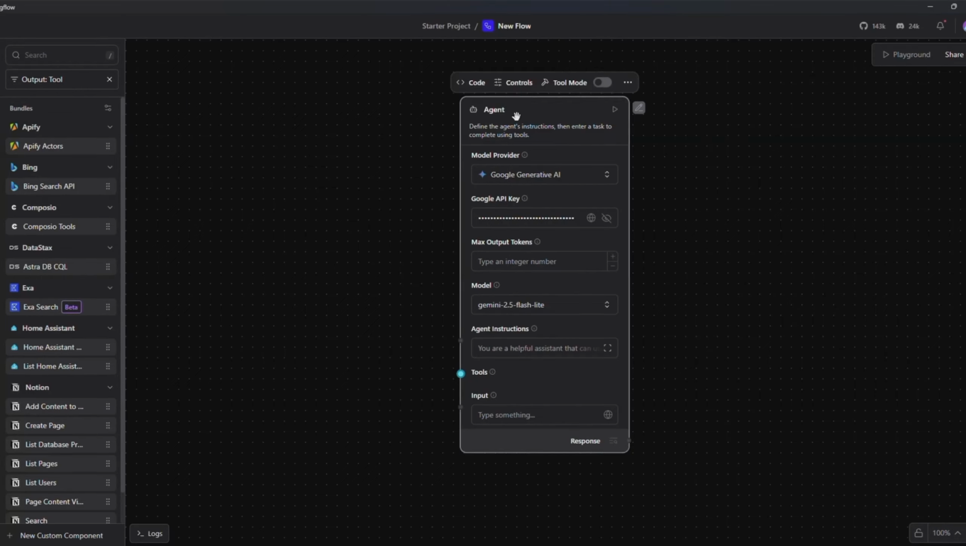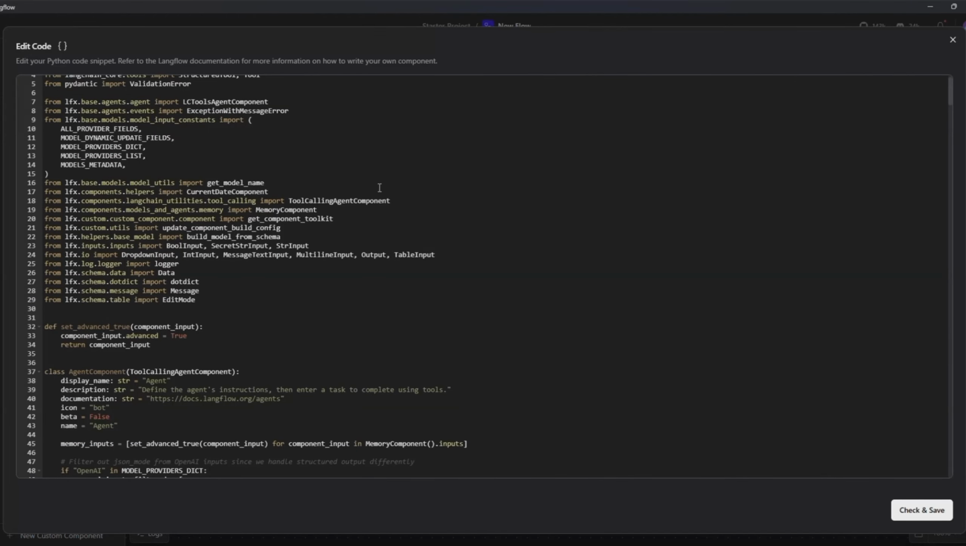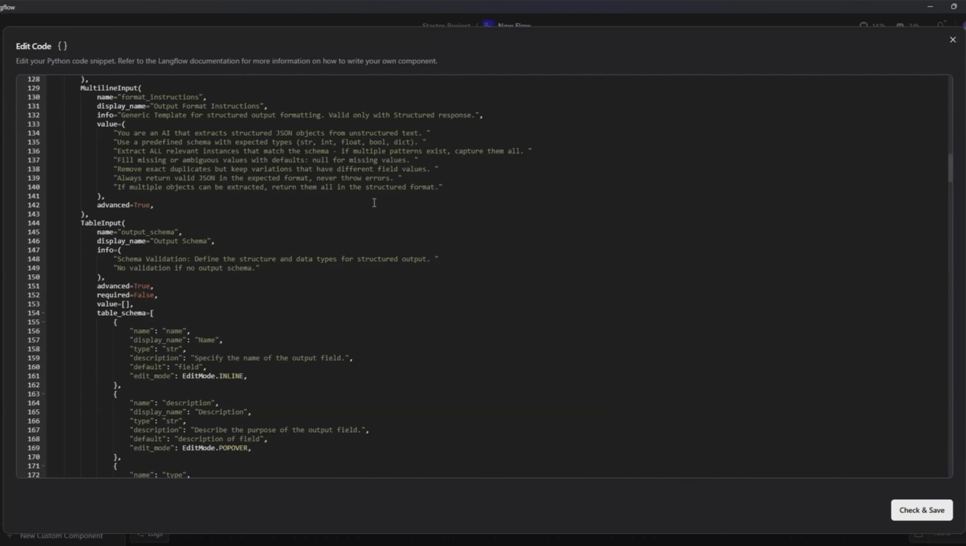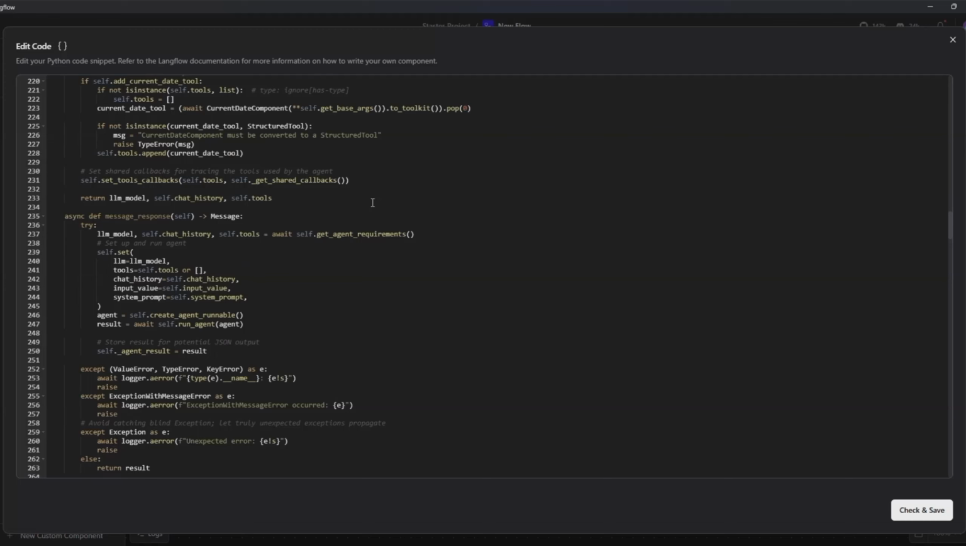Of course, every single component has its own code. So for example, the agent has its own code like this. For example, you can tweak it, you can customize it. It's all Python, so have fun experimenting. You're not stuck with what they give you.